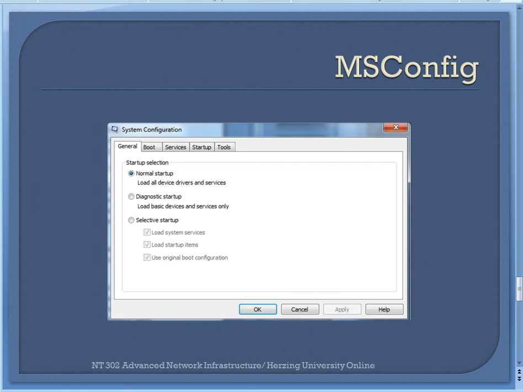Looking at this slide, first of all notice that the tool has 5 different tabs. The first tab allows you to either select a normal startup, a diagnostic startup, or a selective startup. A normal startup is just that, and that is the option that is selected by default. The diagnostic startup would be useful if your computer or server were experiencing some problems during startup. With this option, only basic drivers and services are loaded up at startup. Selective startup gives the user the ability to choose whether to load certain system services or startup items.